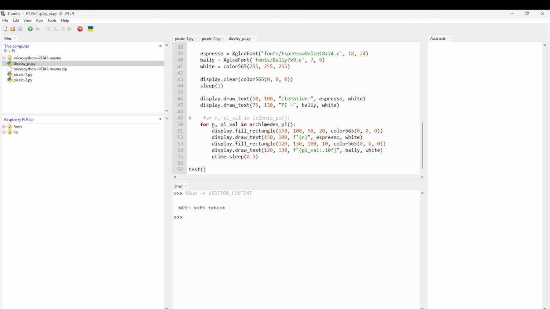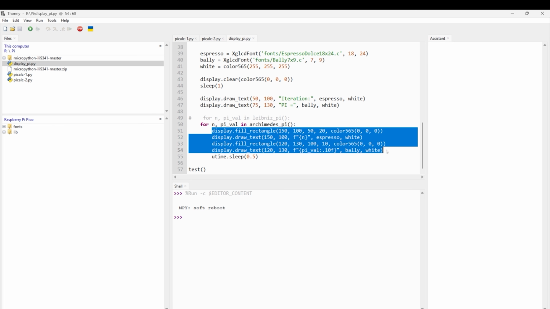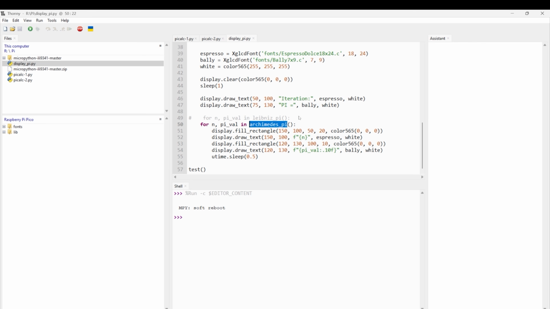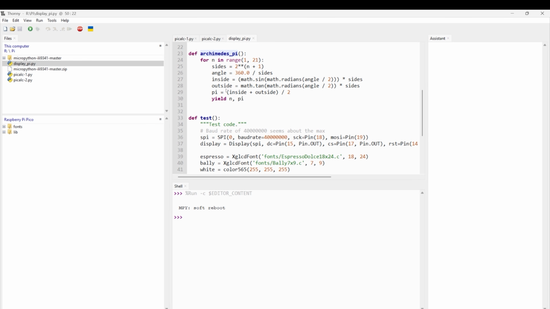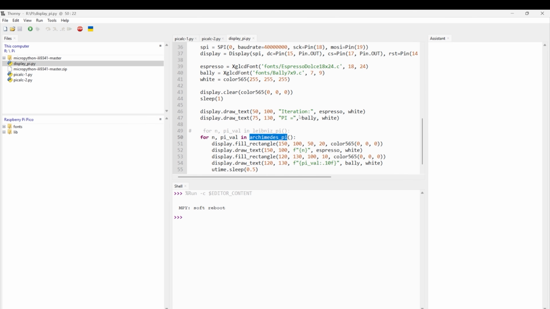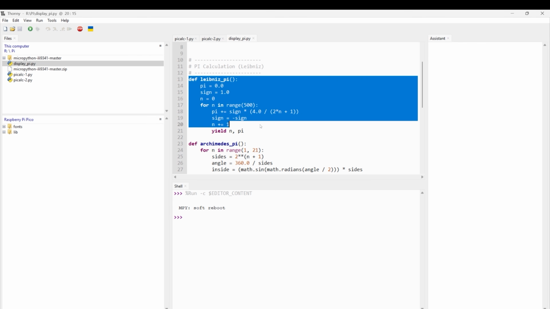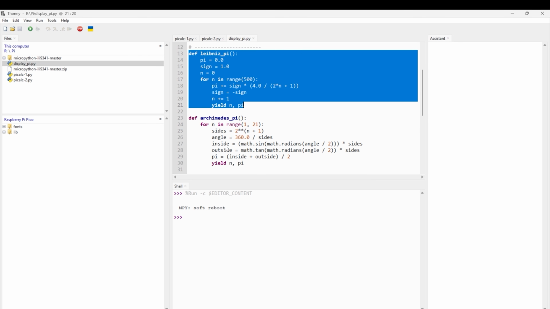In this case, this. So n and pi get returned back as a list and then saved as n for iteration, and pi val from pi. We kind of do what we want with the values. We pause, then that's the end of the for loop, so it goes back and then returns control back to the Archimedes Pi function, where it continues that loop. So that's how that works. And then you can see it does it for both of our pi calculation algorithms.